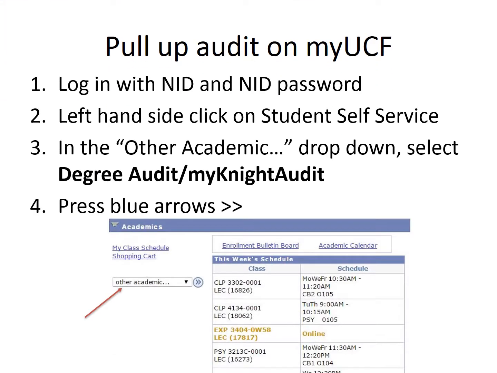To pull up your degree audit on myUCF, first log in on myUCF using your NID and NID password. On the left-hand side, you'll click on Student Self-Service. When you open up that page, then in the Other Academic drop-down menu, you're going to select Degree Audit, myKnight Audit. Then press the blue arrows and it will pull up.